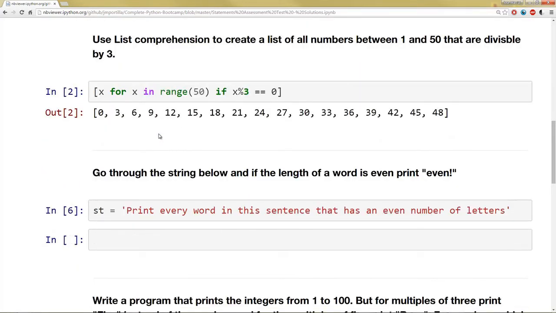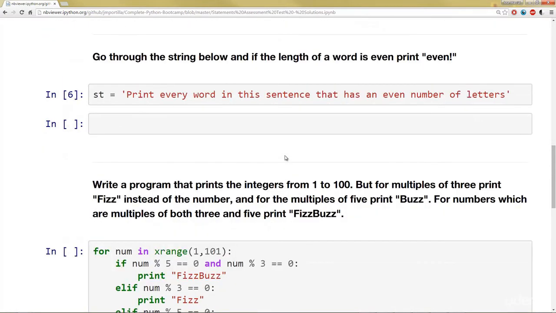Next, for list comprehension, to create a list of all numbers between 1 and 50 that are divisible by 3, I just said x for x in range 50 if x mod 3 is equal to 0. Equal because it's a Boolean check.